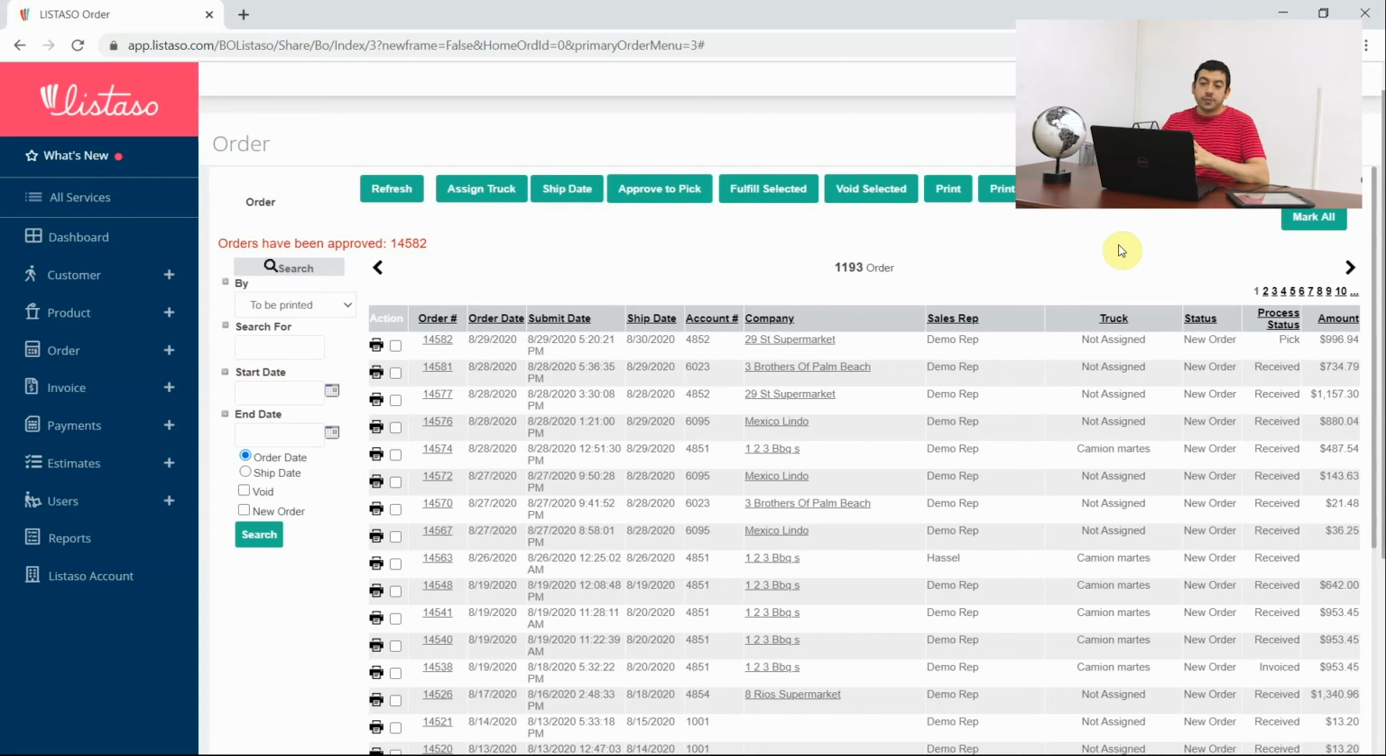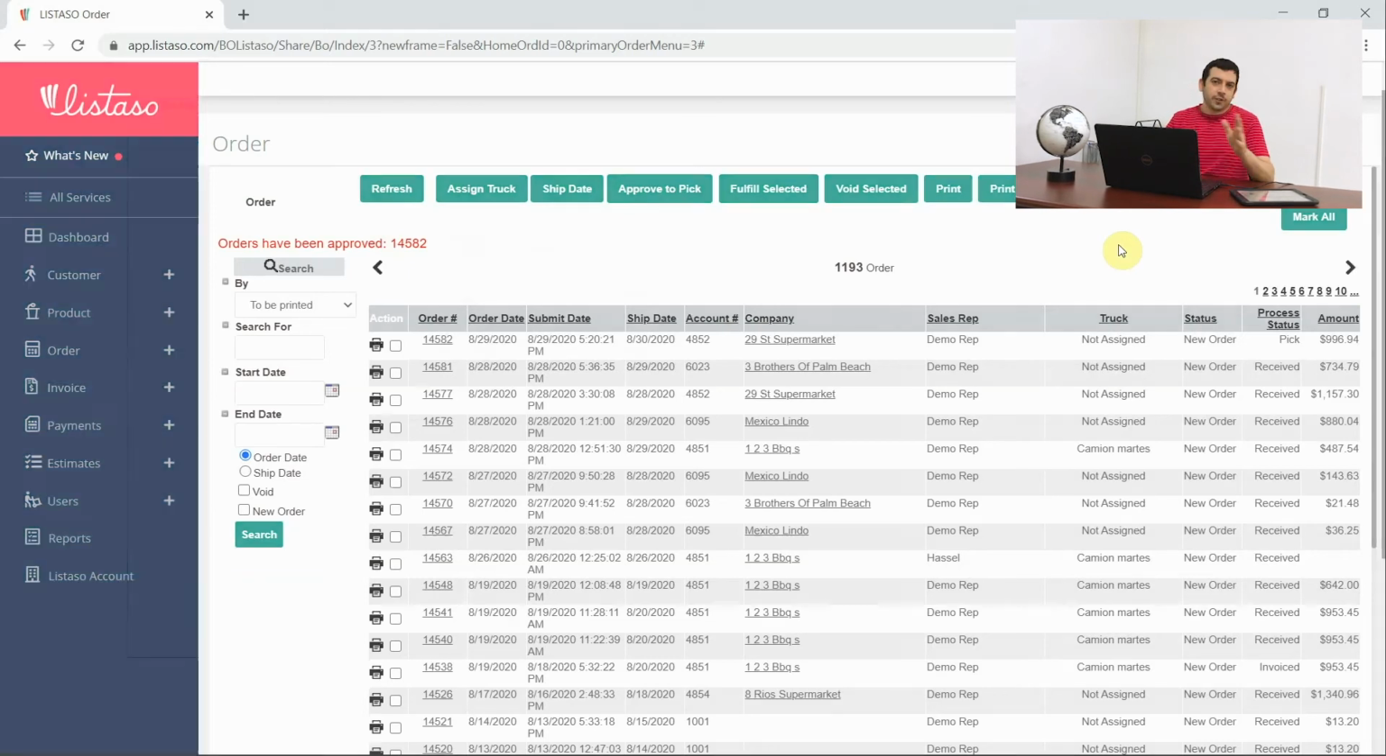Now, there's 2 things you can do. Directly from our system, we can configure it so all the orders that come in directly from your sales reps are automatically approved and sent to pick to the warehouse. Or, as I just did, you can have somebody go in and approve each one individually. It's up to you. So let's move forward and go see what happens in our inventory app.